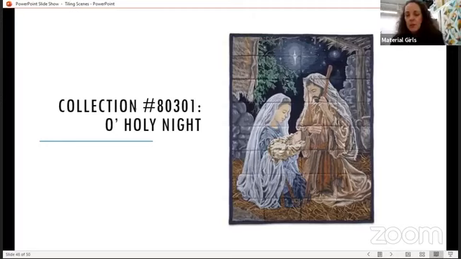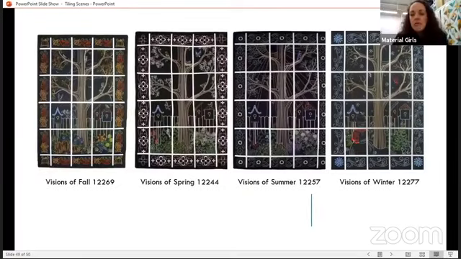Oh Holy Night, another Donna Gesslinger. I have one here to show you as well. And then we have Visions of, and there's one for each season. This was a very early OESD embroidery design. I think it first came out back when we first opened, so it's going on 18 years.